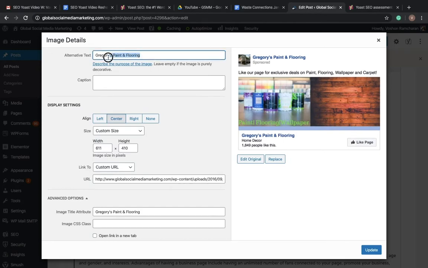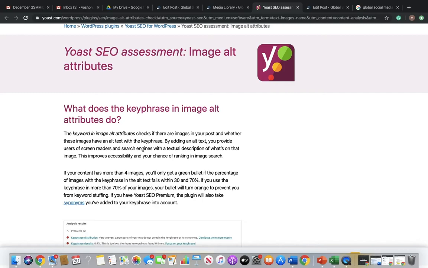For example, I've described this blog article image as Gregory's Paint and Flooring. Described here in the link for image alt attributes. The keyword in image alt attributes checks if there are images in your post and whether these images have an alt text with the key phrase. By adding an alt text, you provide users of screen readers and search engines with a textual description of what's on the image. This improves accessibility and your chance of ranking in image search.